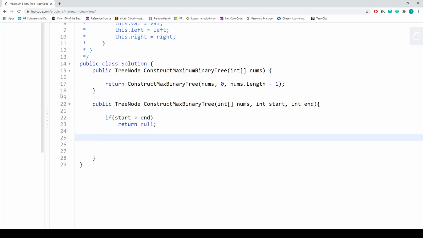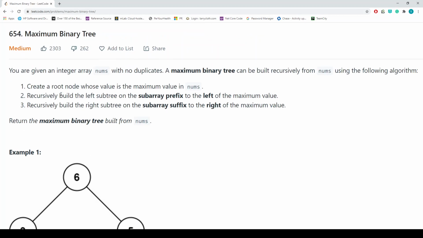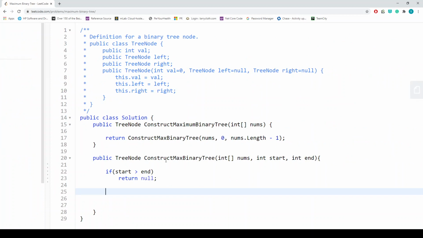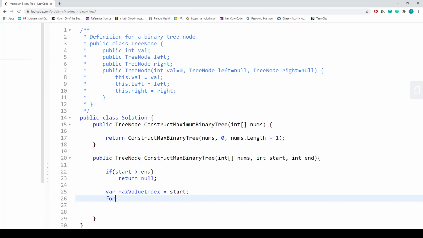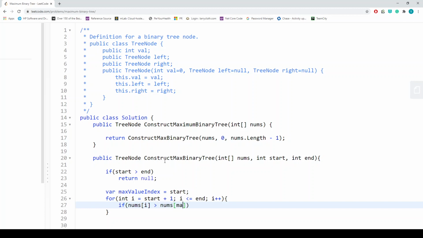Okay, so now we are in the meat of the logic. It says create a root node whose value is the maximum value in nums. So let's find the maximum value. I'm just gonna find the index first because we're gonna need it for the right side recursion and the left side recursion. So let's assume that it is at the start, and I'm just gonna iterate over the array inclusively and find out if there is any other index that has a greater value than what we currently have. i++, if nums at i is greater than nums at max value index, then we will replace max value index equal to i.